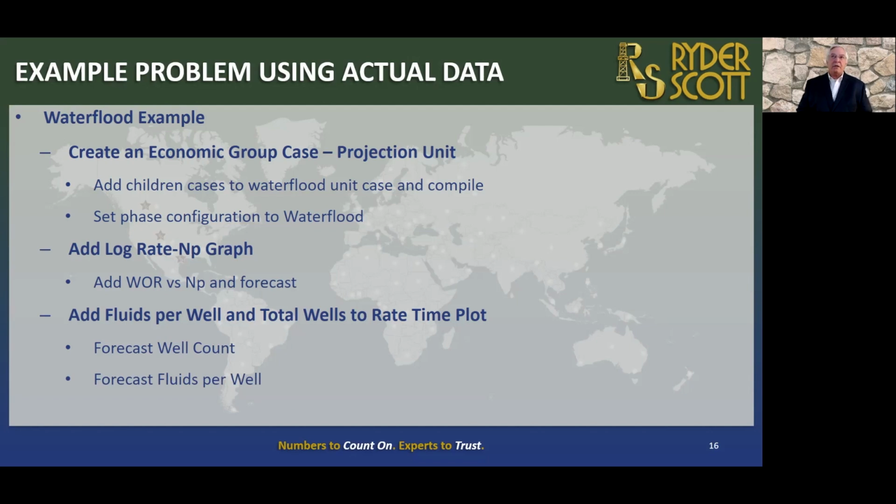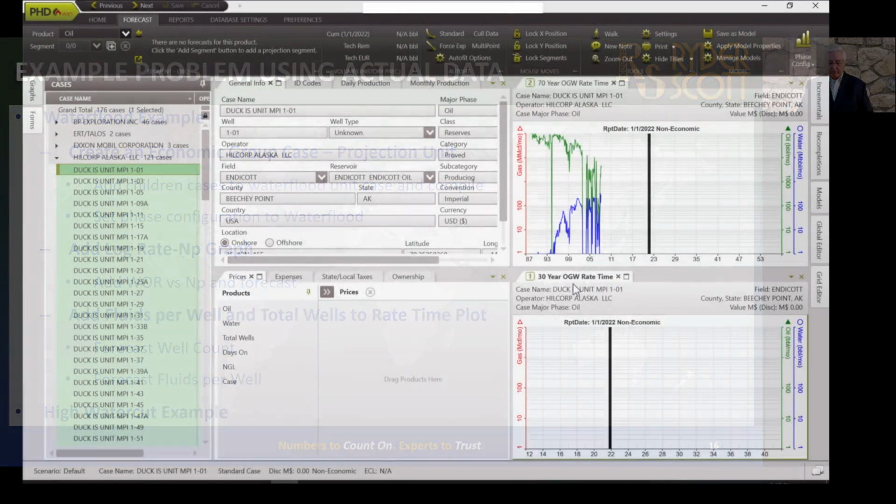We'll repeat this process for the high water cut example, except that the phase configuration will be set to high water cut, and instead of fluids per well and total wells, we will add the forecast total fluids, since one well count is assumed. All right. And at this point, we'll stop and begin the PHDwin version 3 analysis.